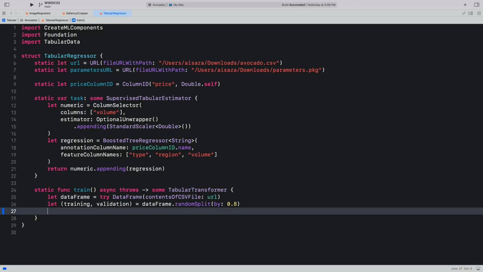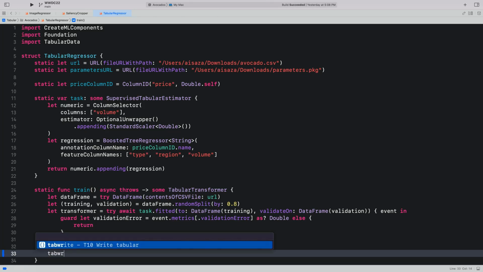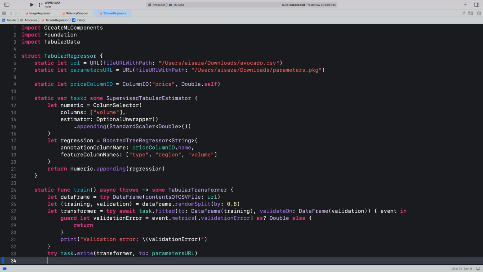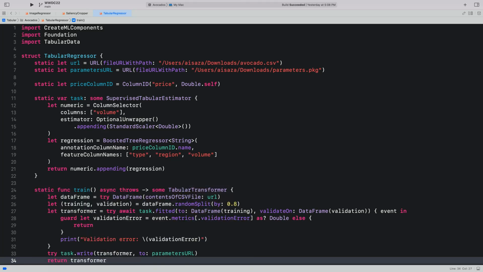I'll pass the training and validation datasets to the fitted method. I'll also report validation error as before, and I'll save the train parameters for use later. Finally, I'll return the transformer. Once I have a train transformer, I can use it to make price predictions on data frames. I'm going to write a predict method to do this.